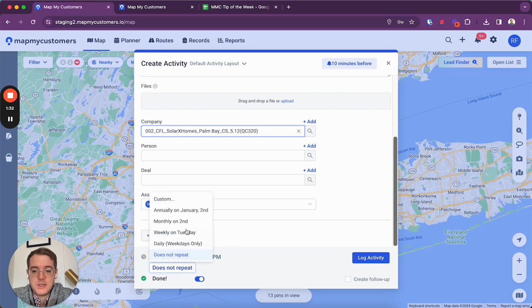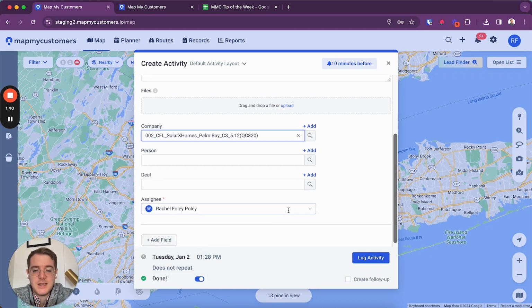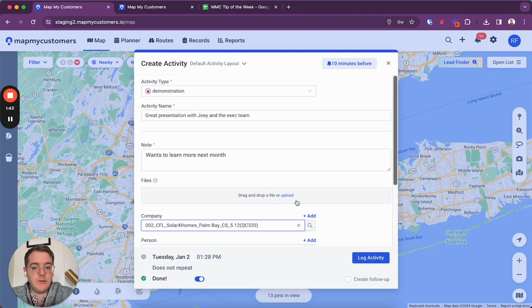So we can determine if we want this to be a repeat activity, if we want it to be completed at a certain time. By default, our org is making these activities completed. That doesn't have to be the case. It's just in general when you're making an activity, that's how orgs want it most of the time.